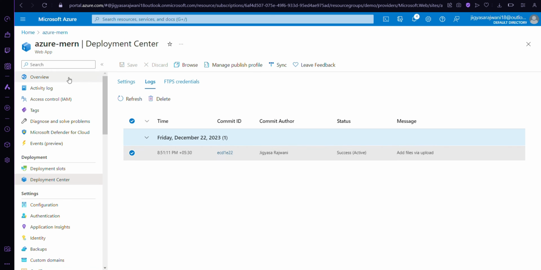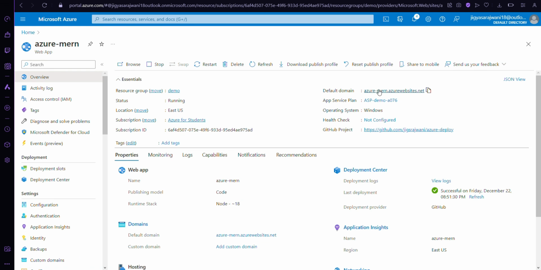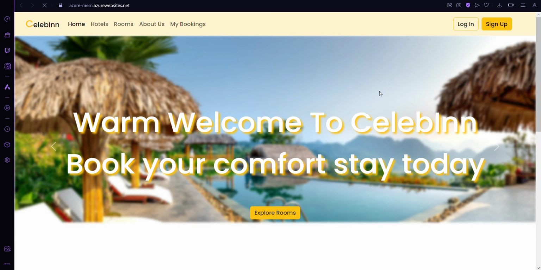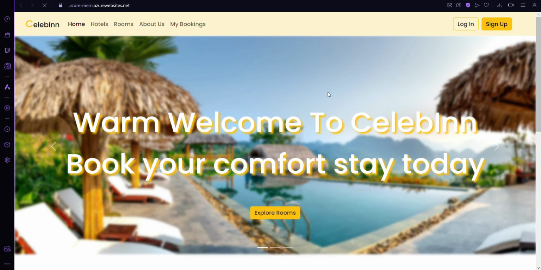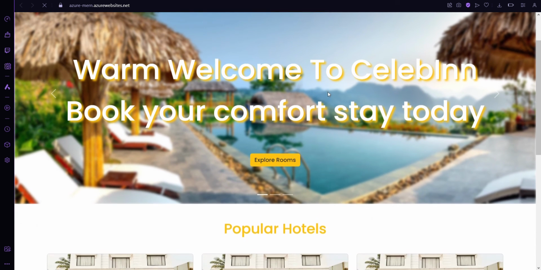Now let's go back to overview and then click on the URL of your default domain. And see, once you click on the URL, it will show your website up.